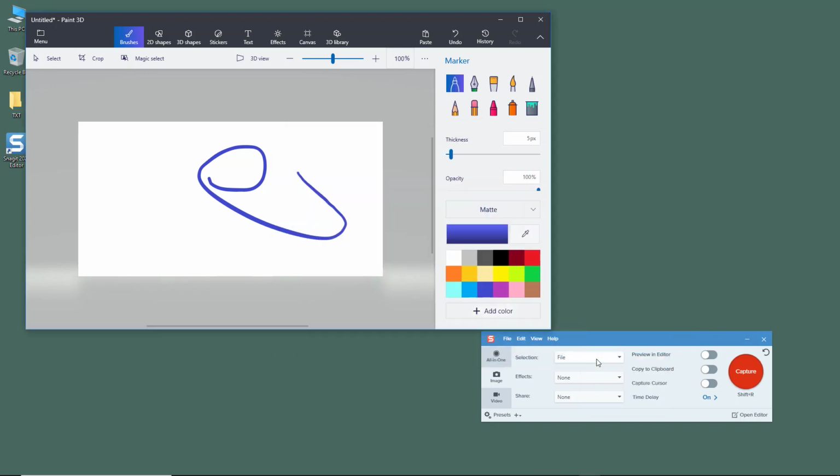So now I'm just going to set my capture to window right over here, then use selection window size and use fixed size. So capture active window. Yes, this is what I want to choose.